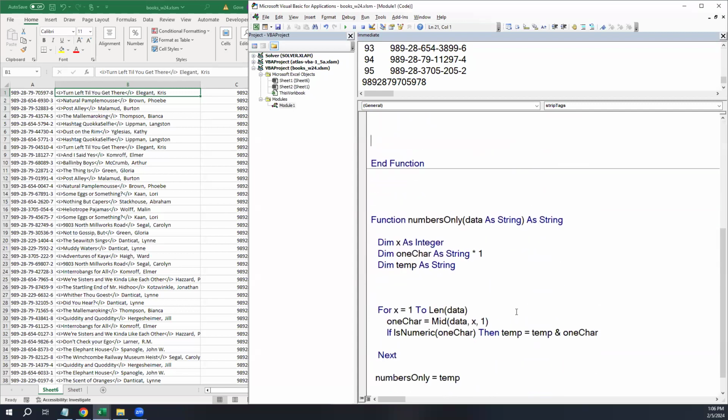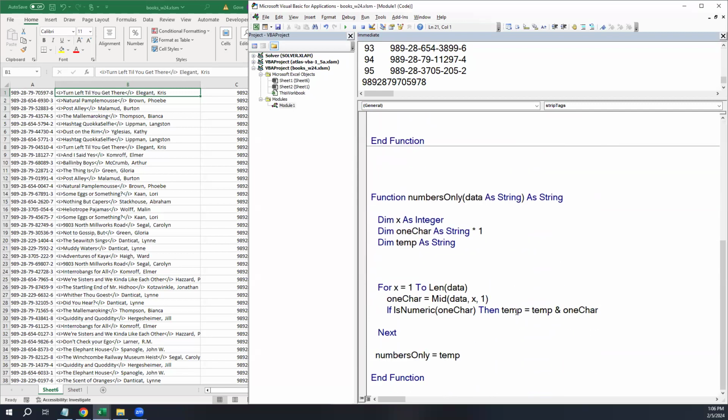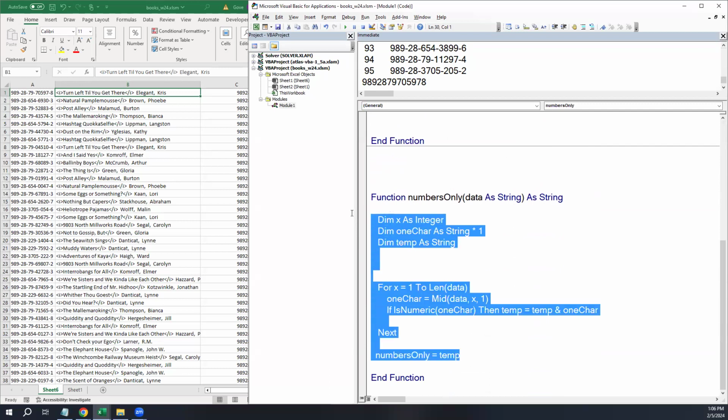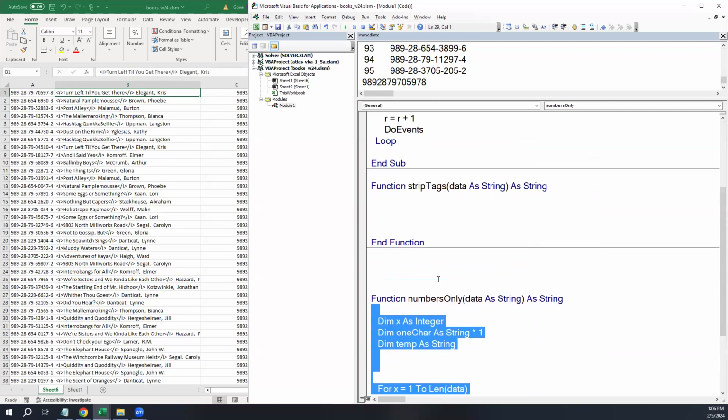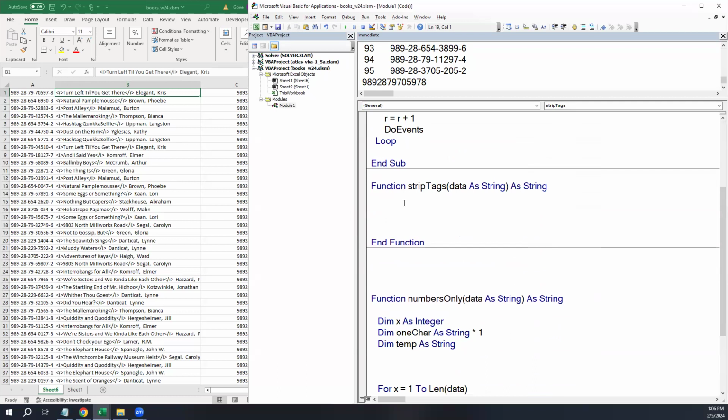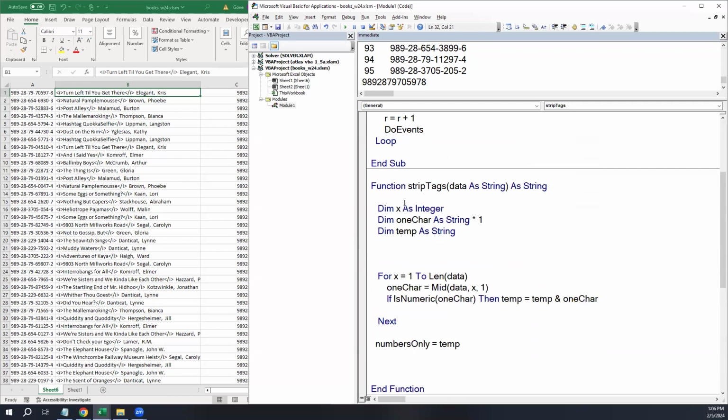In fact, strip tags is going to be so close to numbers only. I probably should just copy the whole function. I'm going to copy the guts of this function and just bring it over, because I'm going to want to look at the values, the characters of data, one at a time, and I'll do something different in this function based on what those characters are.